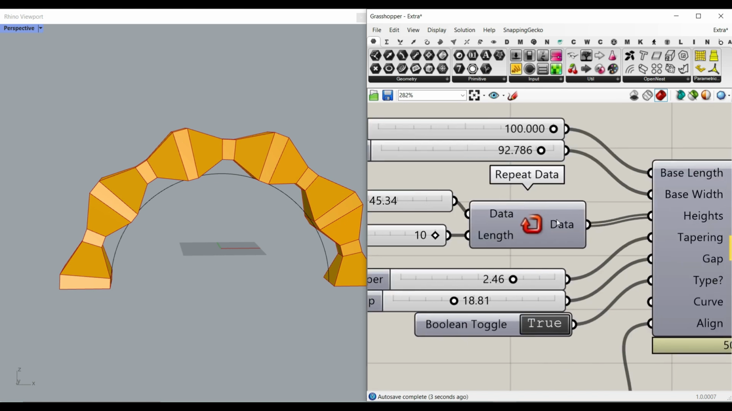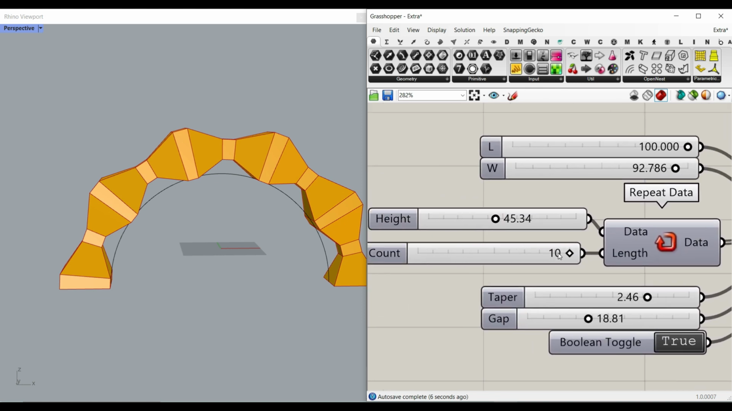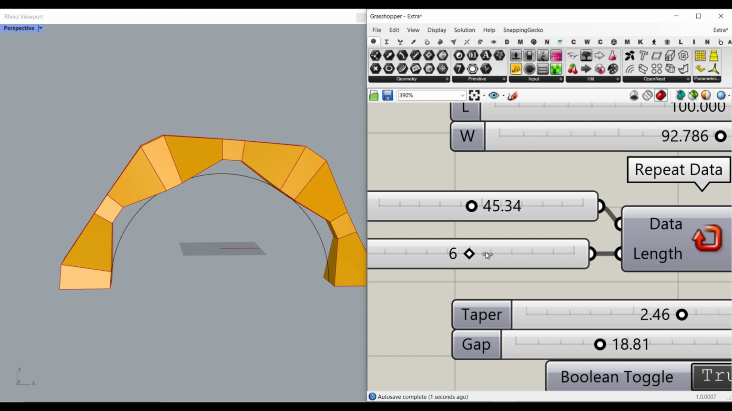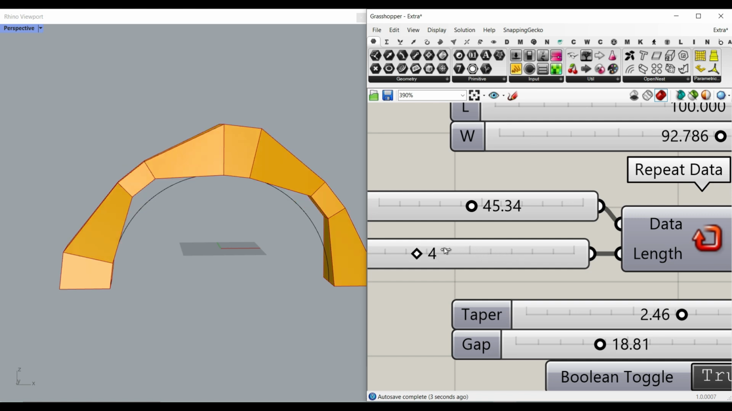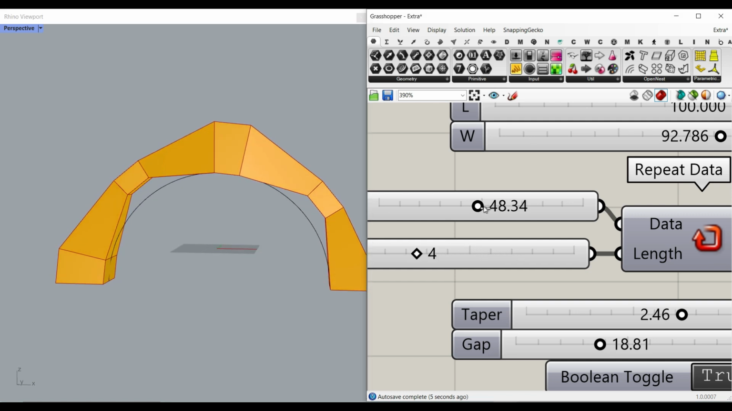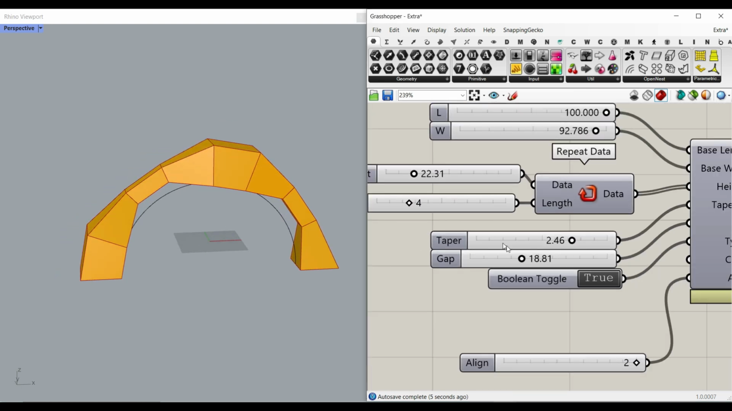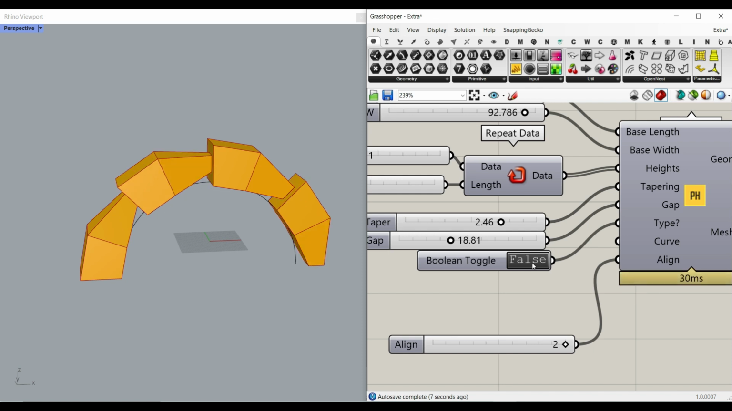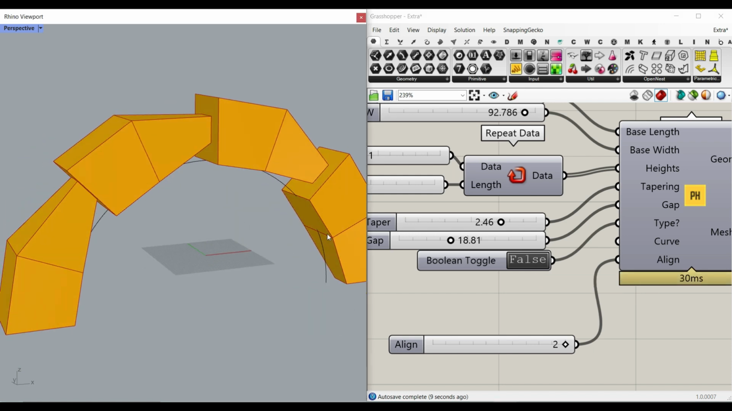And you can also use the repeat data to give it heights by numbers. So if I just say I want these series of numbers, I can give it to here. This is going to be the length. I can also switch between the two types, as you can see here.